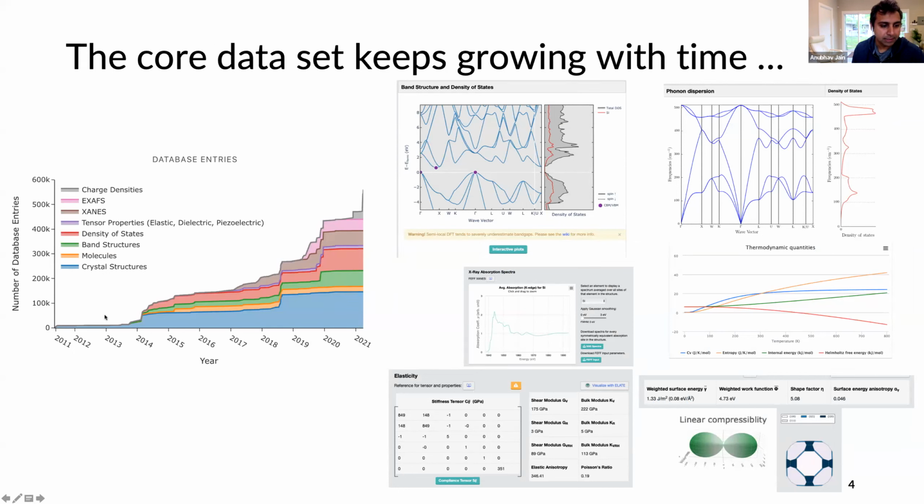This is the number of database entries. We've been including more and more materials in the database. We've started to add a few molecules to the database as well. And we've also been increasing what types of properties are available for each material. So today, for example, you not only get energetic properties of the materials, you also get these electronic properties, phonon and thermal properties, temperature dependent properties, calculated spectra, elastic properties, etc. So, these days, quite a bit of data is available.